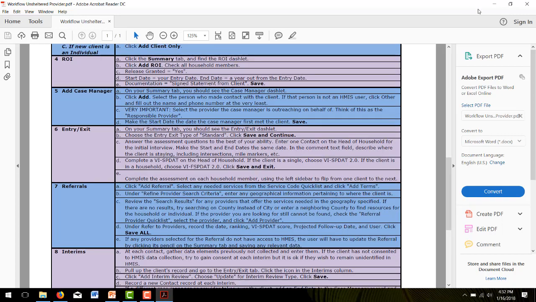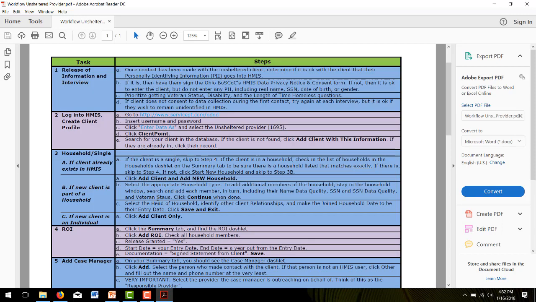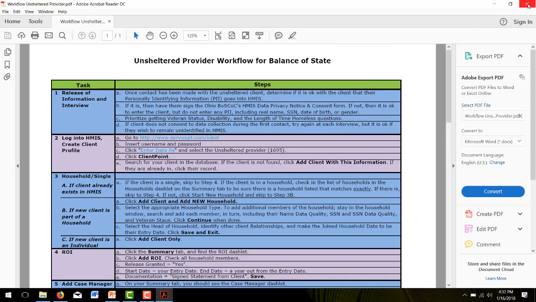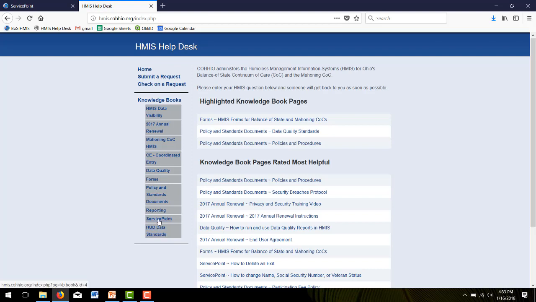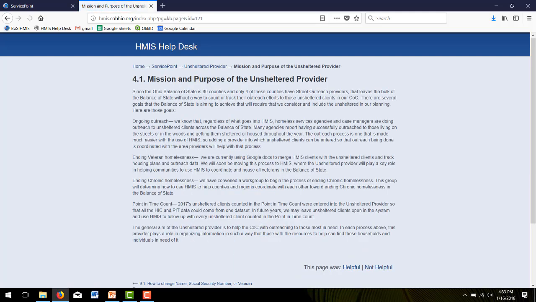So that is available to you, and this is very helpful because even though you might hear this and see me do it, it's easy to forget details like choose entry exit type of standard, for instance. A lot of people struggle with that because it's so different than the other workflows. So that's available. Also, we have some information about the Unsheltered provider.